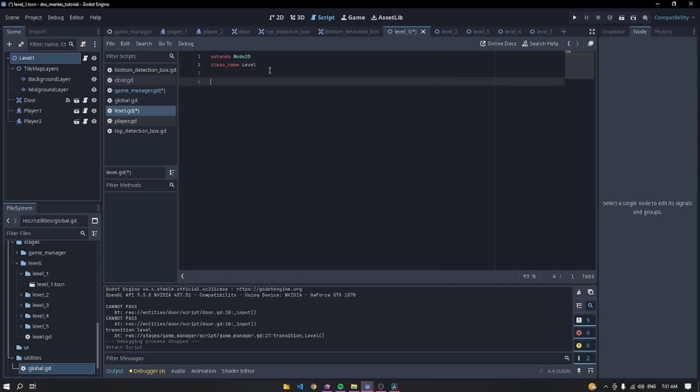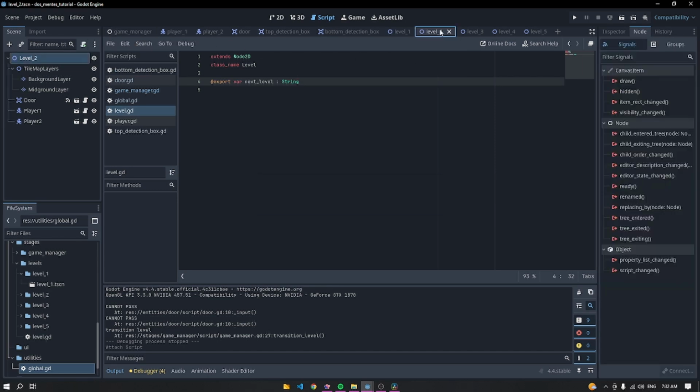There we go. And we're going to give it an export variable, and we're going to call this next level. This will be a type string. There you go. That's all we will really need to do for our levels here. So this will just be able to tell us what level is the next level. So if we're on level 1, the next level will be level 2. We're just going to set this in our export variable so we can access it in our game manager. It just makes our code look a little cleaner.